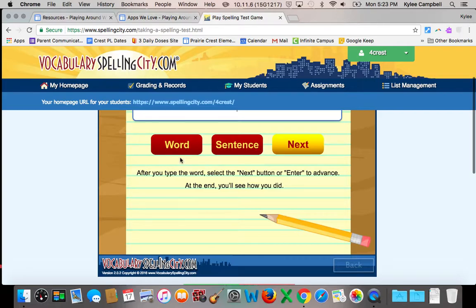So again, Spelling City is a really great opportunity for teachers to create customized lists, and it's a fun way for students to practice any words from spelling words to sight words to their vocabulary words.